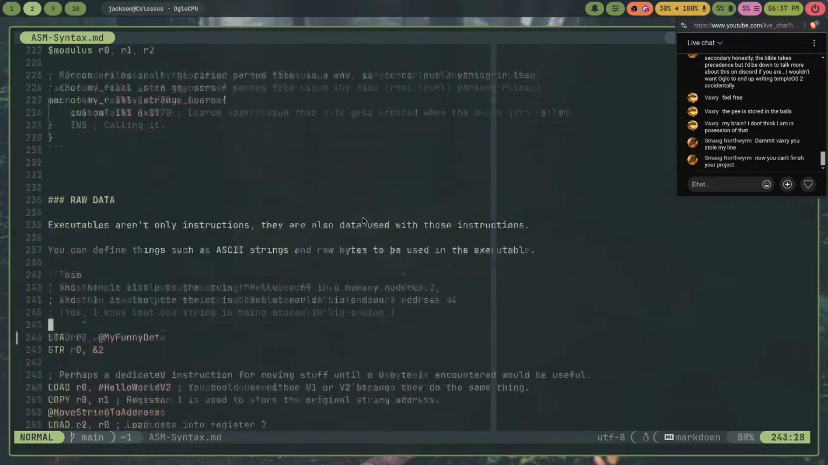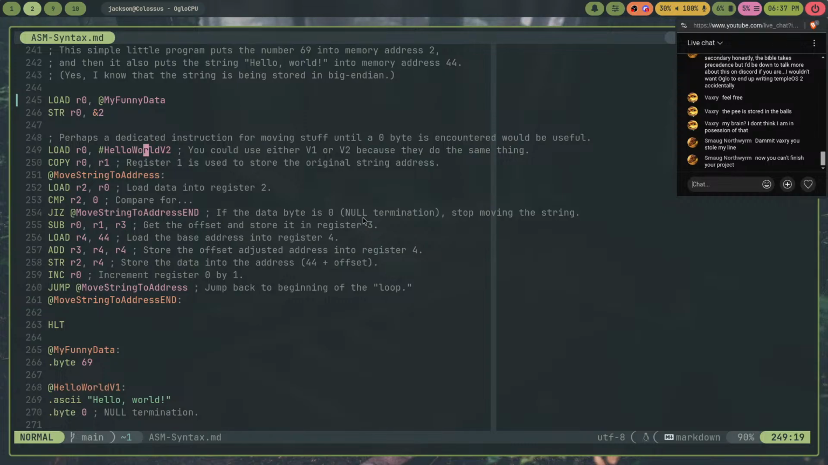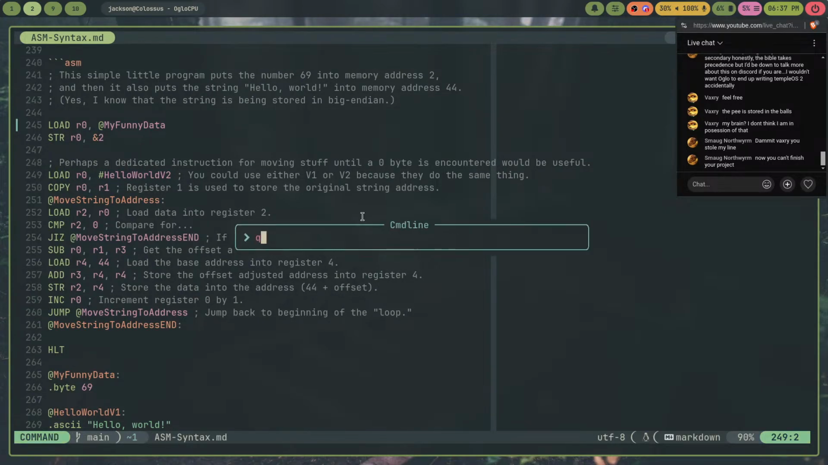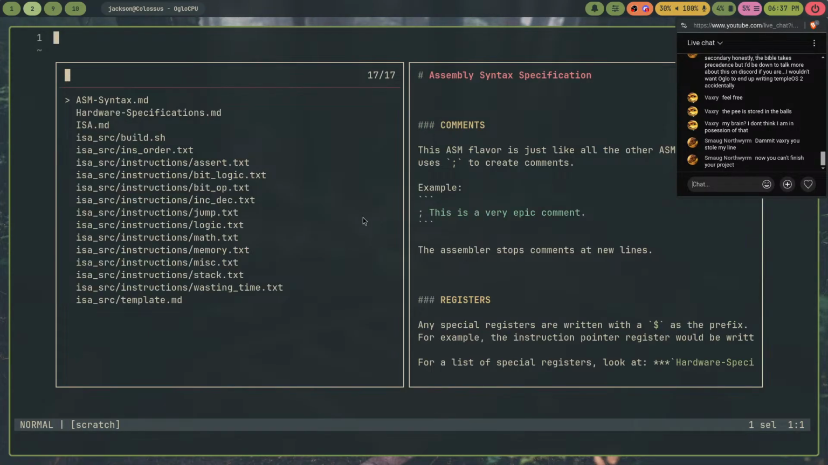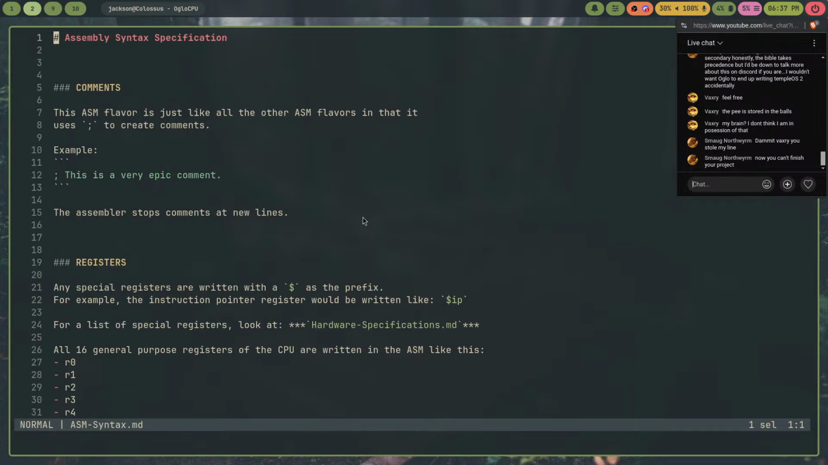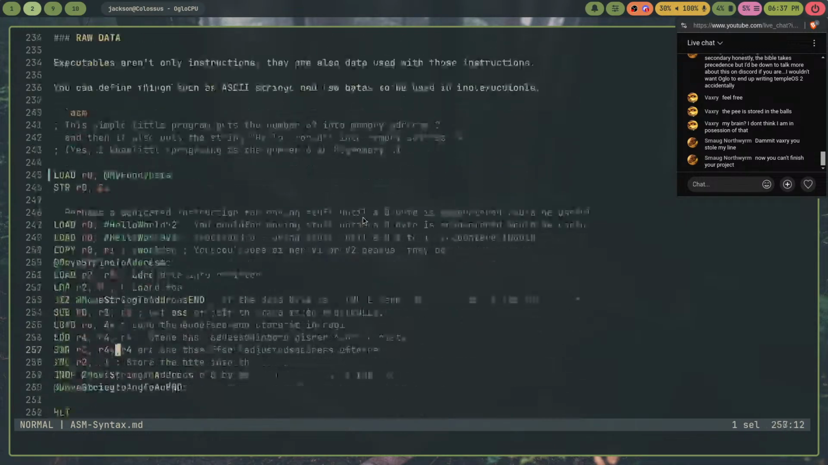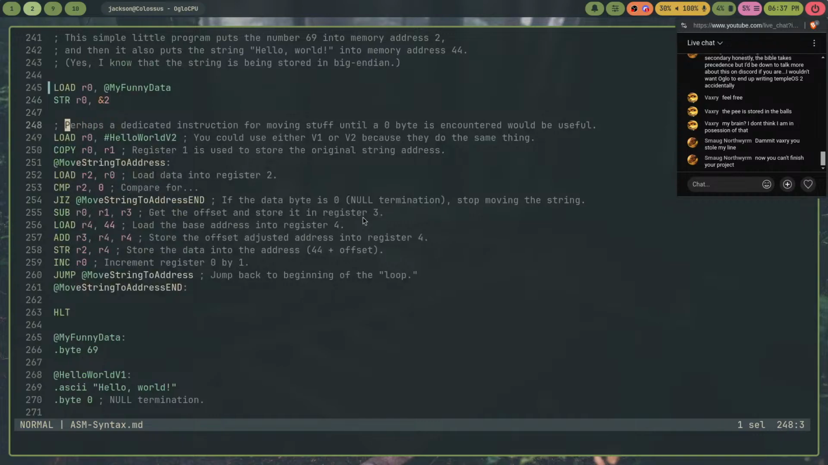Oh, right. Let me actually, I want to implement an instruction. Okay, now back to Helix, since it's a way more powerful editor. ASM syntax. Way more powerful out of the box, I must say. Raw data. I need to comment all of this out. Multi-cursor mode. Let's go!